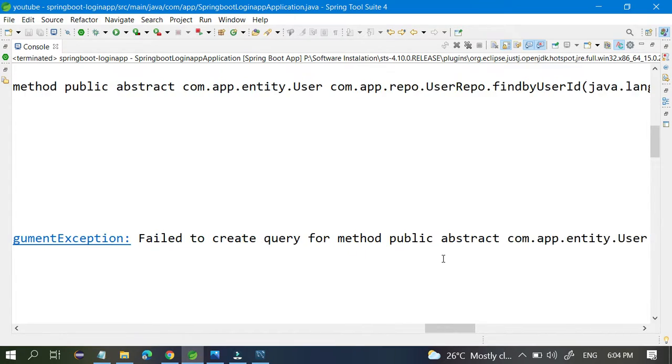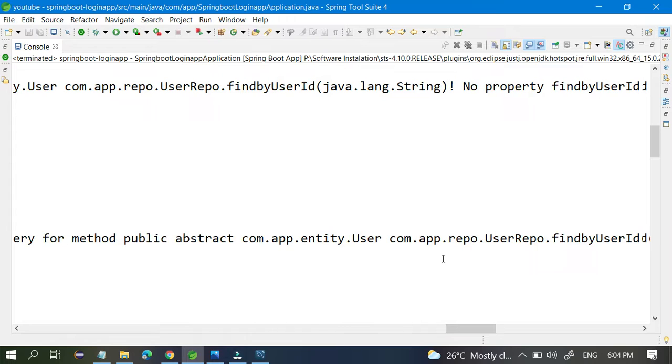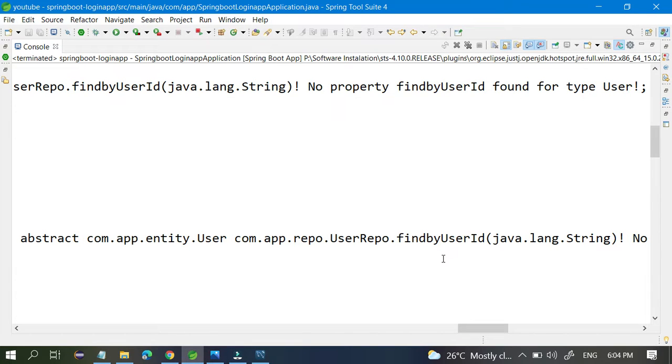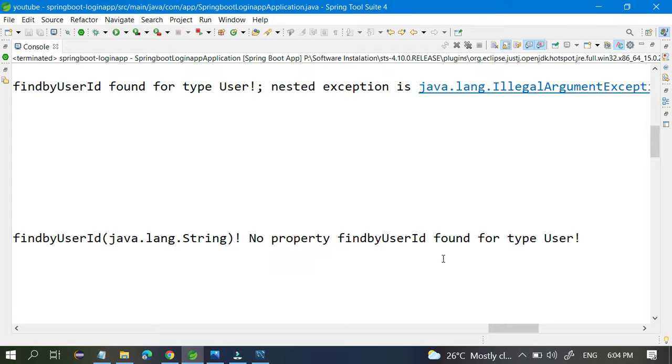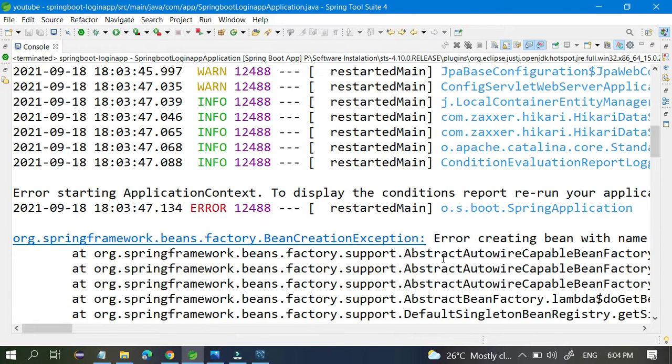Oh my god, this is the only problem. First time it's happened like that here.